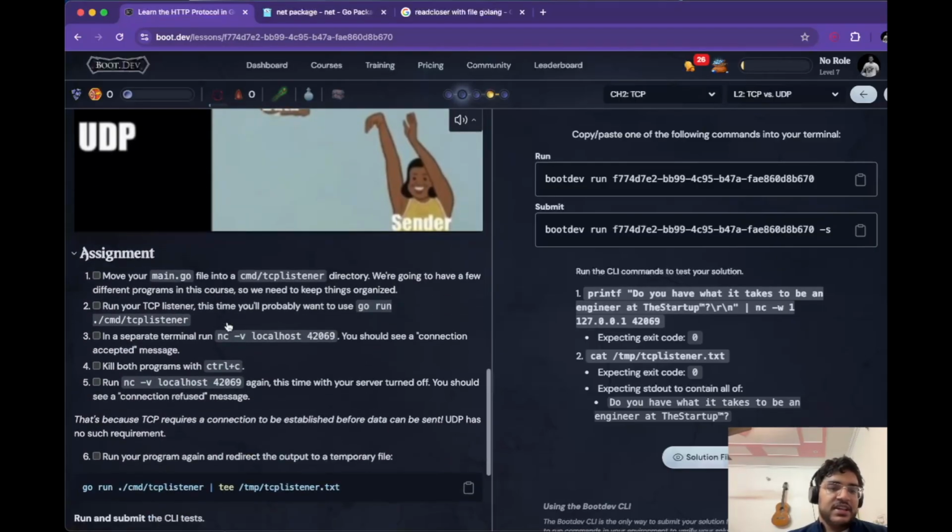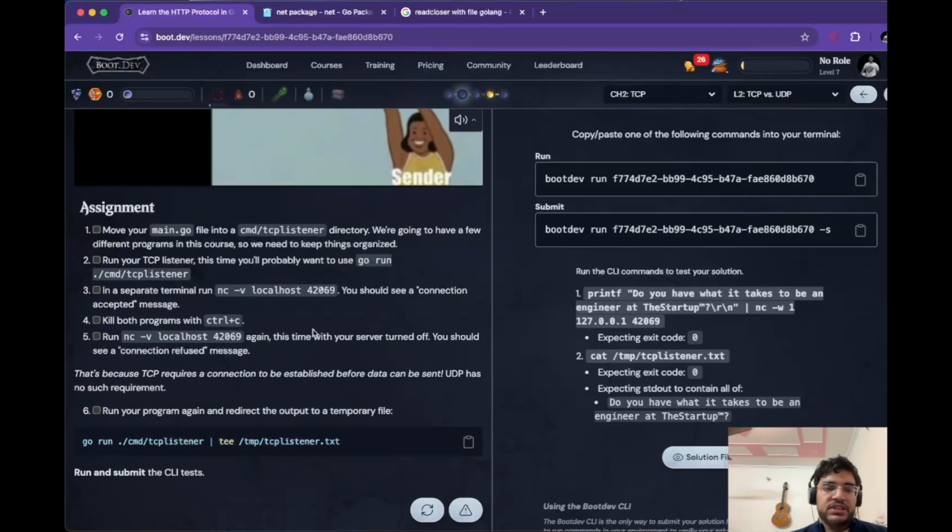Cool. Assignment: move your main file into the cmd/tcplistener directory, where we are going to have a few different programs in this course, so we need to keep this organized. This time you will probably want to use go run ./cmd/tcplistener. In a separate terminal you should see the connection accepted message.